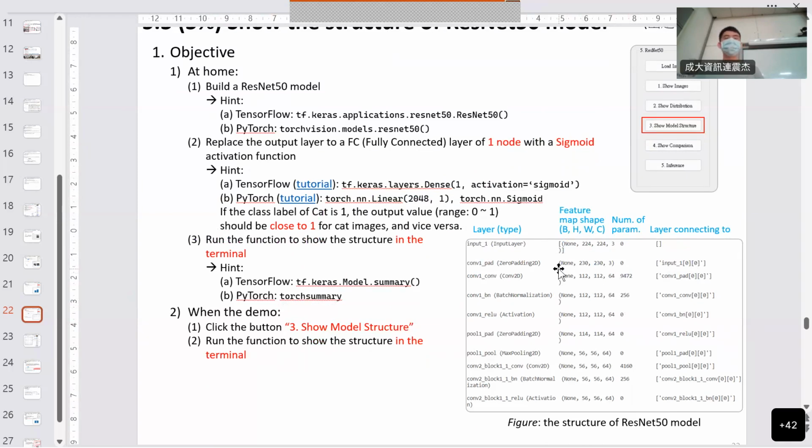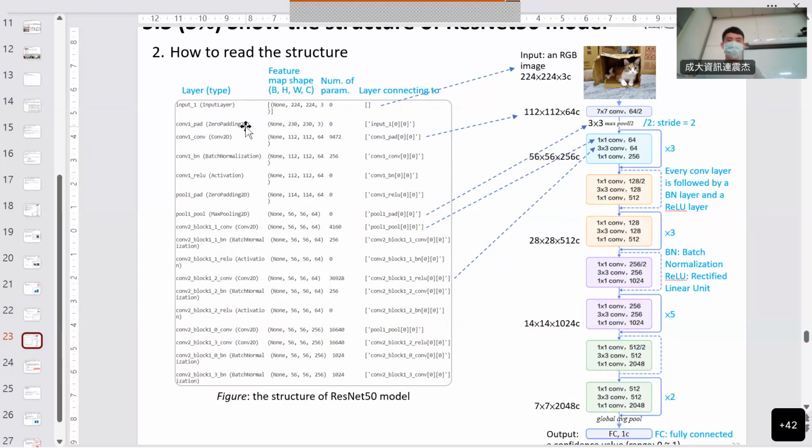And this is the structure of ResNet 50 model. And so when the demo, you will click on show model structure, click this button to run a function and show the structure in the terminal. So the output will look like this. And next I'll introduce how you can read the structure. In this output, it lists each layer of the ResNet 50 model. This column is for the layer name, and this column is the feature map shape. So it is BHWC, and it means batch size, height, width, and channel.